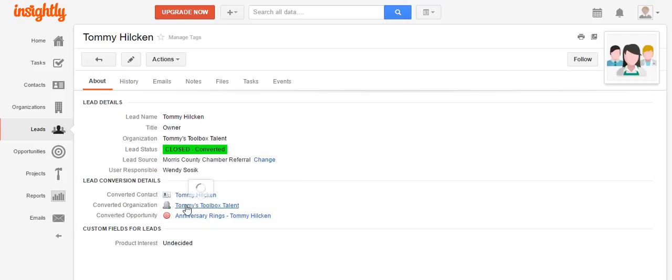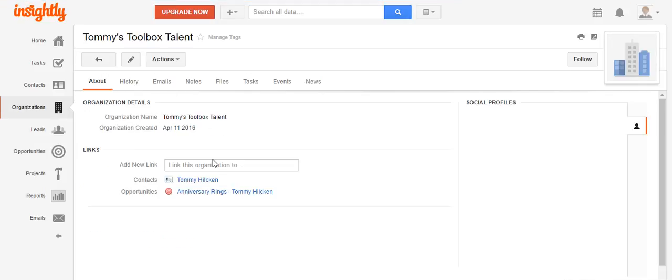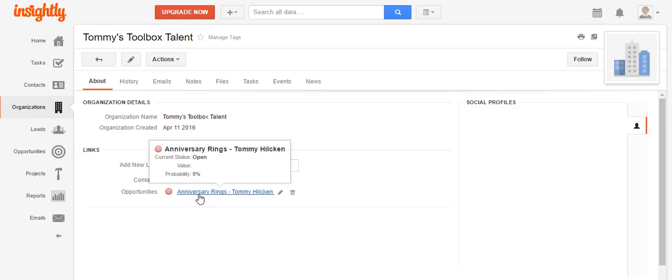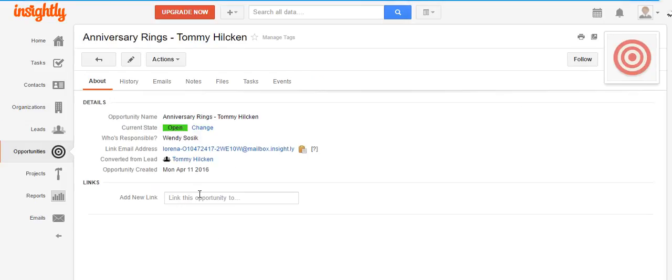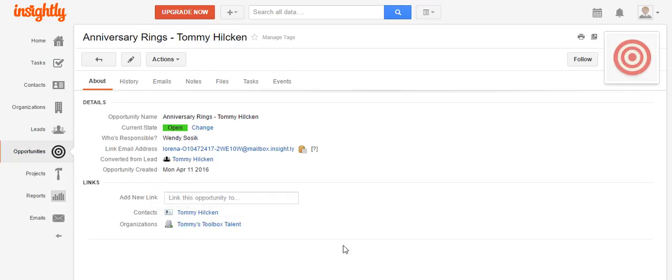It automatically added an organization as well. And if you needed to update his profile for his company, you could just click on that and enter his information on here. As you can see, everything has a link and it links it to anything you want. And anything with a bullseye is an opportunity. So I'm going to go back to the anniversary ring screen.